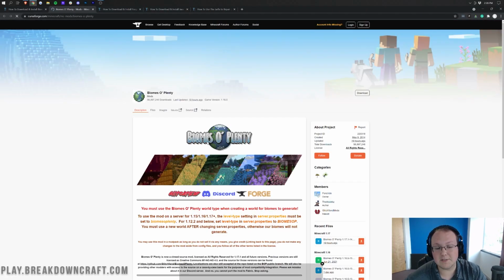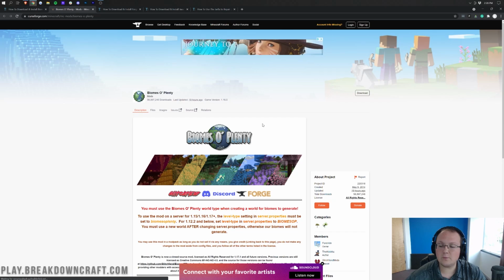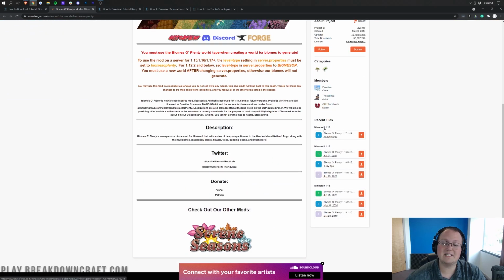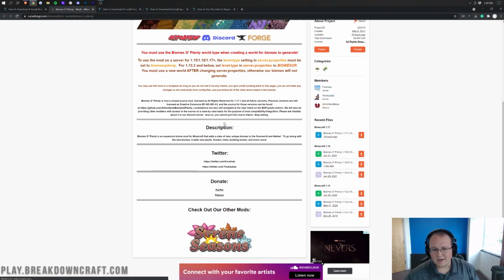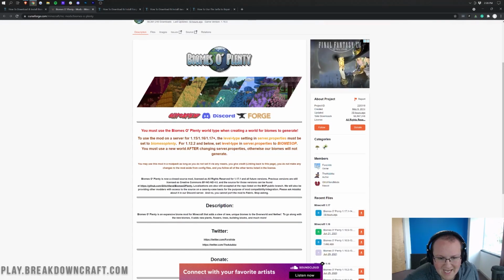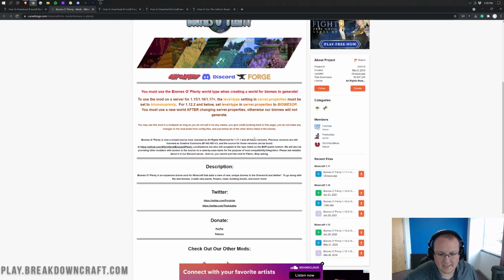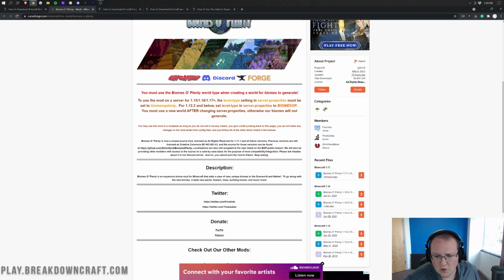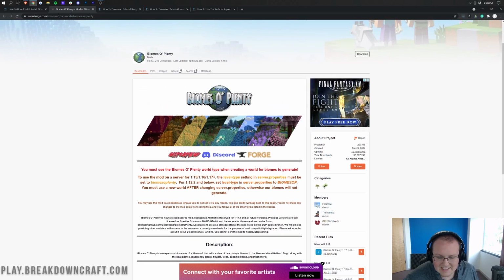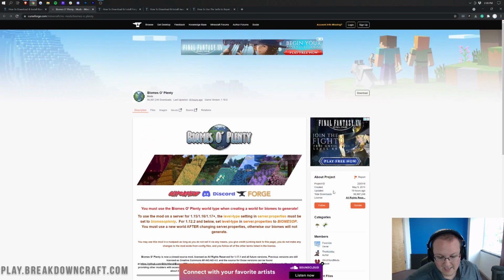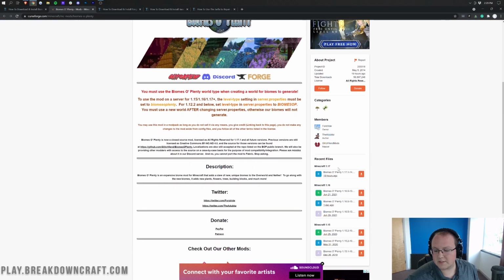That's going to take us off to Biomes O Plenty's official download page. Look at all the cool biomes this adds in. You've got these different nether biomes. You've got these cool overworld biomes. It's really the best biome mod out there, in my opinion. Absolutely incredible. I think at one point it was over 40 biomes added. Insane stuff.